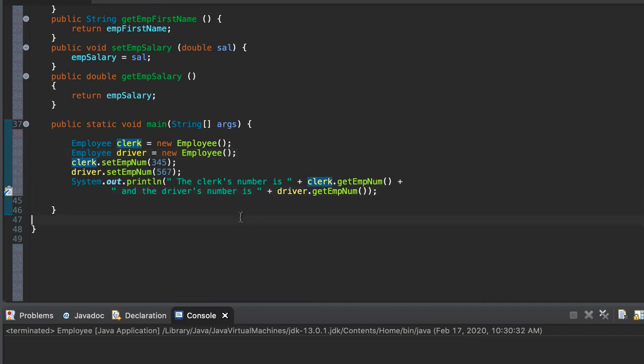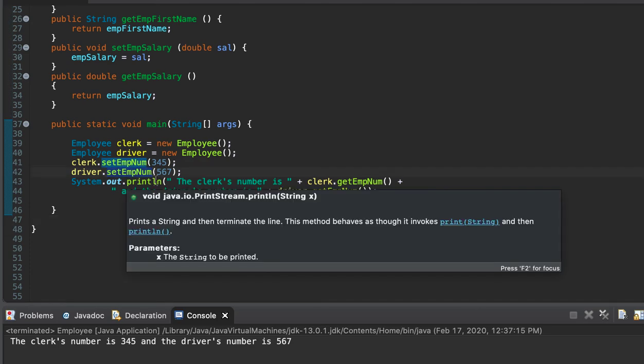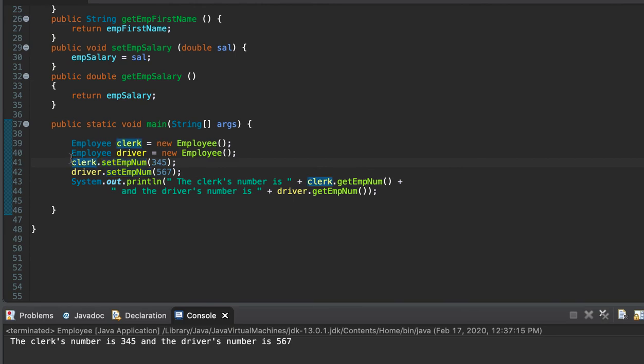Let's run this program pretty quick. And as you can see down here, it says the clerk's number is 345 and the driver's number is 567. This is as simple as you can have access to any method of an object of the class. Again, the name of the object or the identifier of the object, the dot operator, and then call the function.